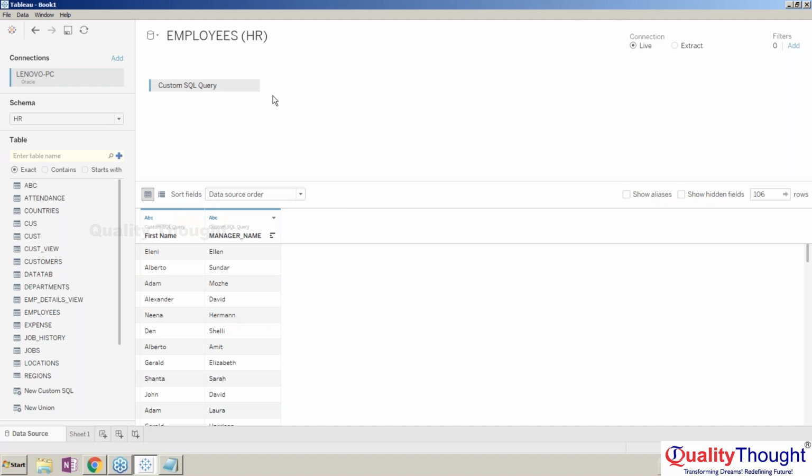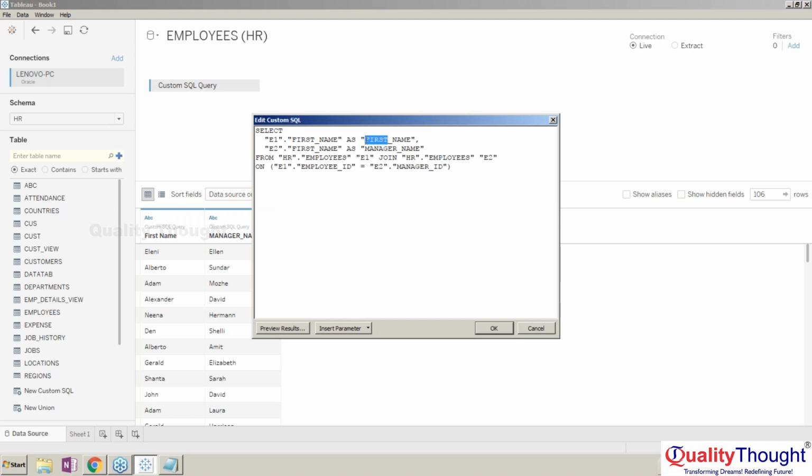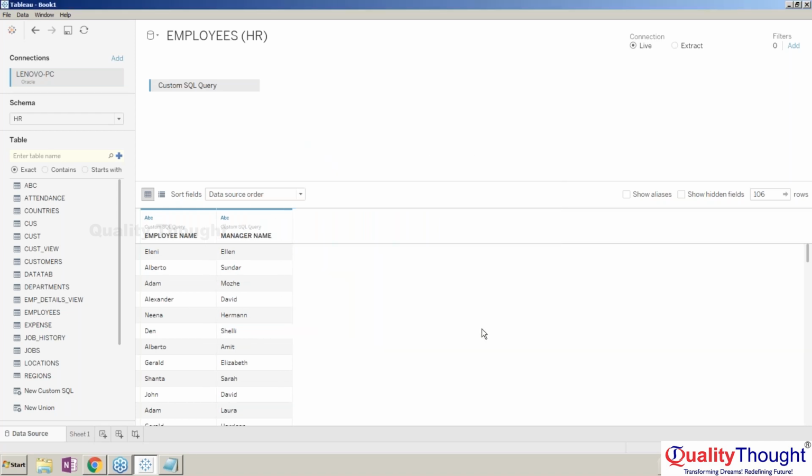If you change this one, then employee name and manager name. Understand, all of you? And this is a normal join. There will not be something called a self join. So this is fine. You have the manager something like this: Alberto's manager is Sundar, Adam's manager is Moshe, Nina's manager is Herman. All of you understand this one?